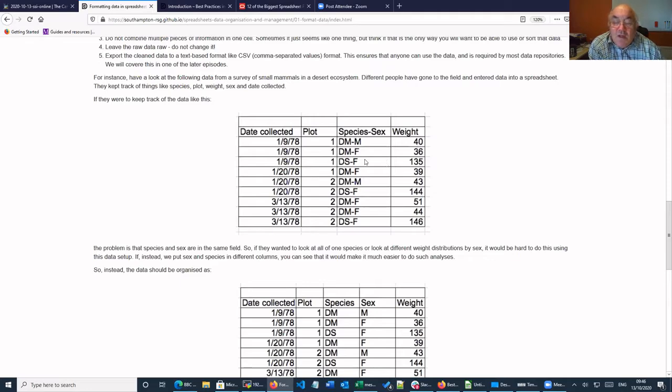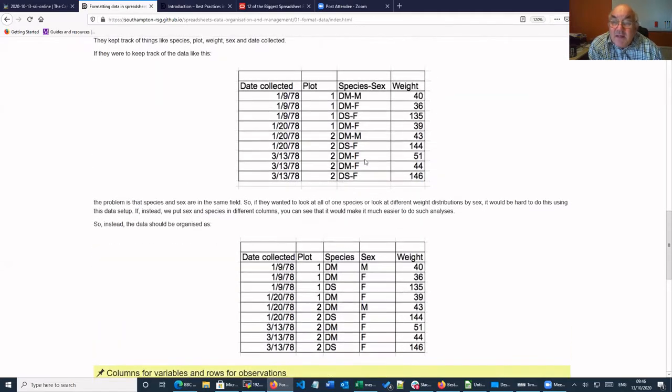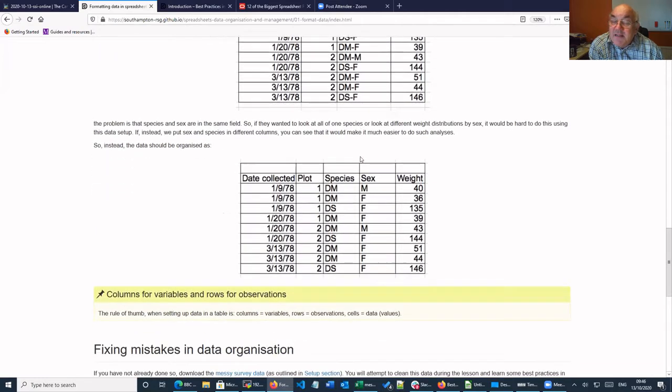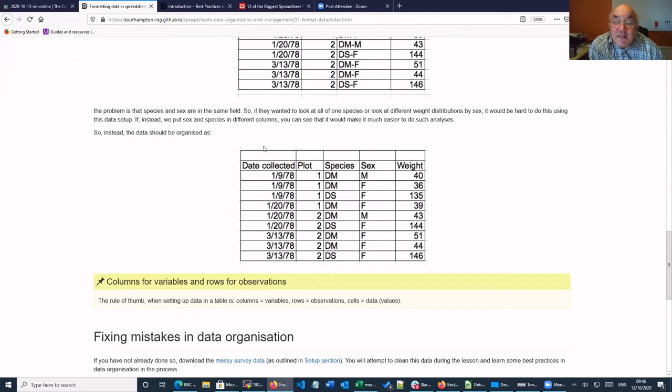Okay. So the problem with that is the species sex. It's trying to record 2 bits of information in one column. Well, you may want to use them both together in some kind of analysis, but it would probably be easier to deal with them if they're in separate columns. So this second table is a slightly tidier version of that, where we've separated out the species and the sex. There are other little things about this which would have to be resolved, and possibly we would already know.